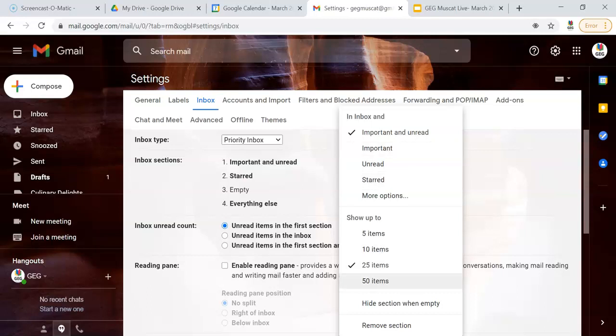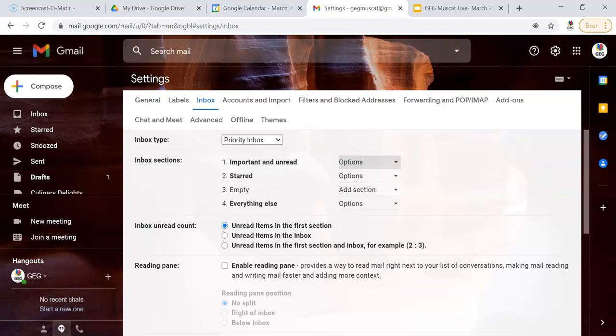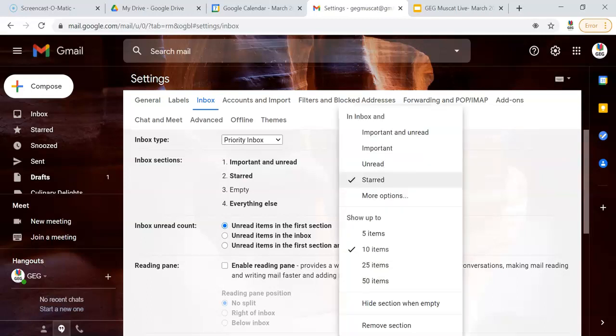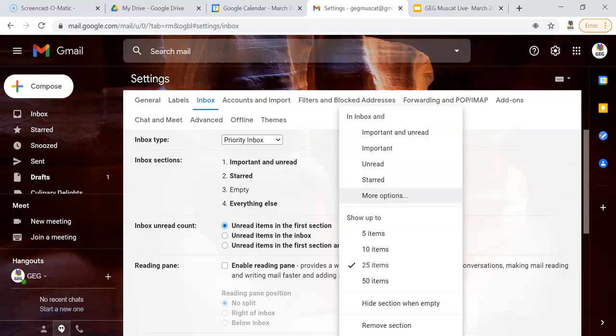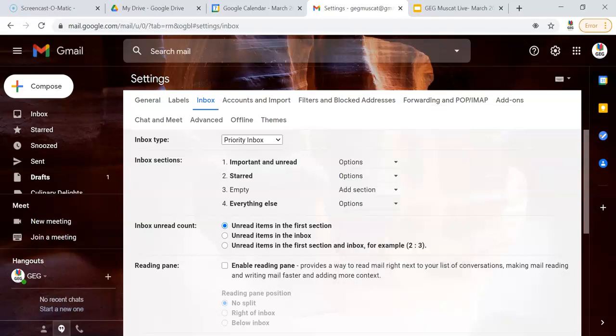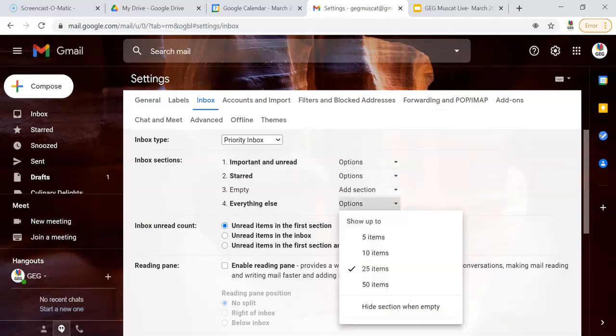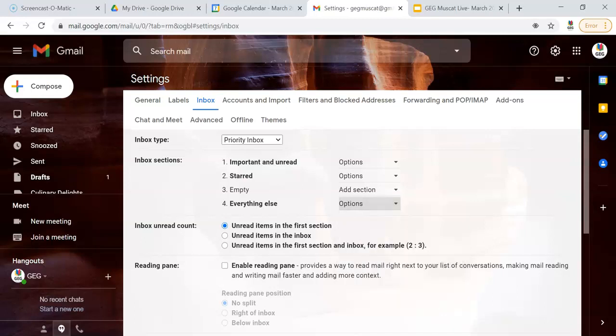How many items do you want to show up in this section? 5, 10, or 25? I want to keep it simple. We're going to choose 10. If you have any starred messages, if you select that, again, we're keeping it at 10 items. Notice the everything else will always be listed last. If you'd like to add a section, you surely can, but we're not going to do that tonight. We're going to keep everything simple. Sorry, everything else, let's give it up to 50 items. Why not?